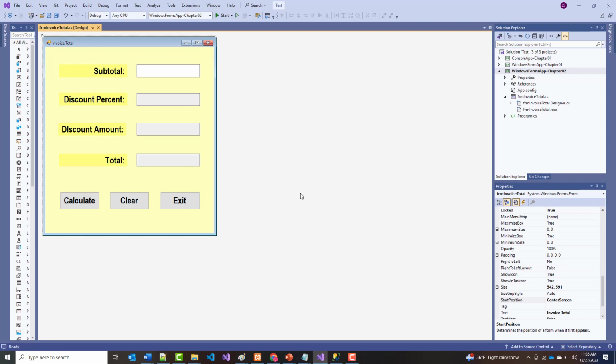Now, we're going to do something we haven't done yet, and that is two things. First, we want to make sure that when we run the program, if we hit the Enter key, the Calculate button is going to go. And if we hit the Escape key, the Clear button is going to run.